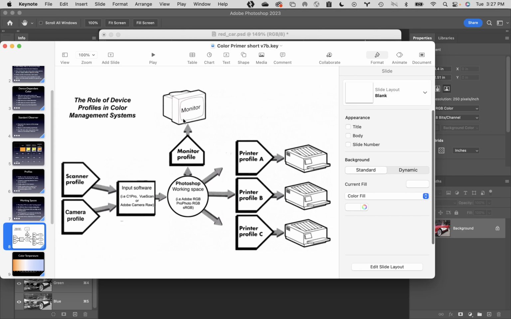Huge, right? Okay. So now what I want to do is make the input profile for your camera. How many people in this room have ever profiled their camera?